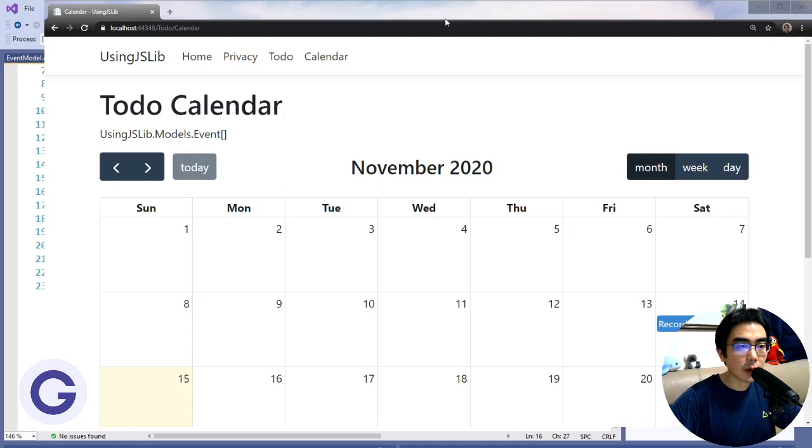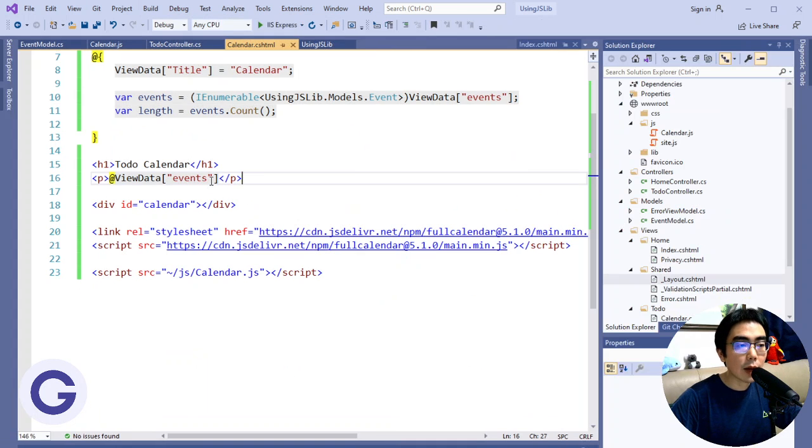So let's stop this server. Now, how do we get the elements? We need to use the ElementAt method. So we will use events dot ElementAt. For example, the first one at the index of 0, and let's get the title out. Let's run again to see if it works.